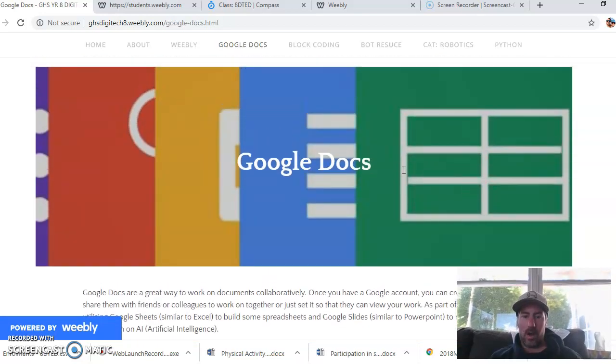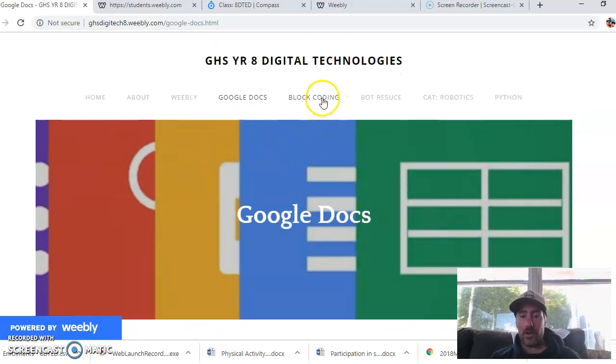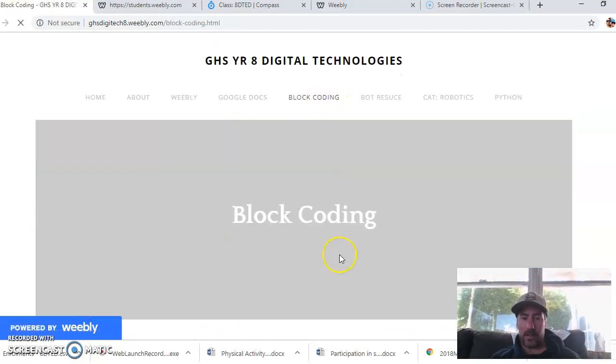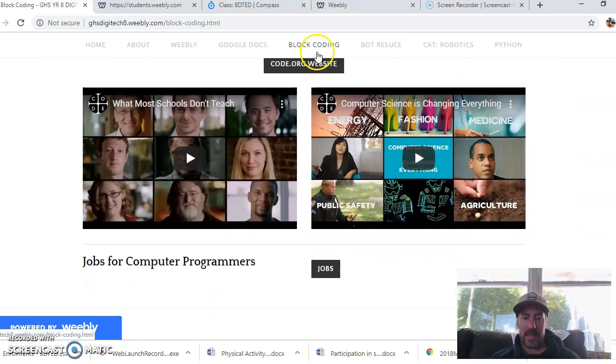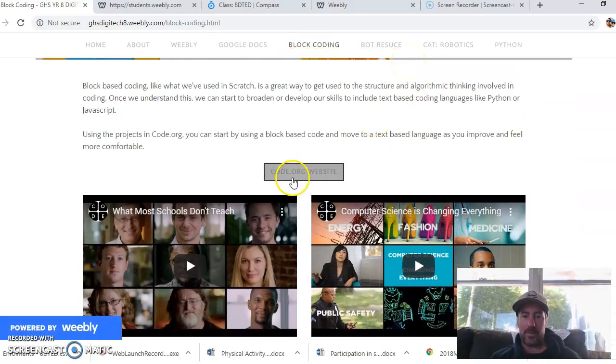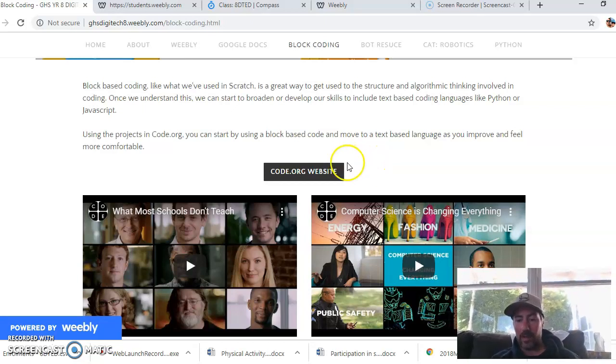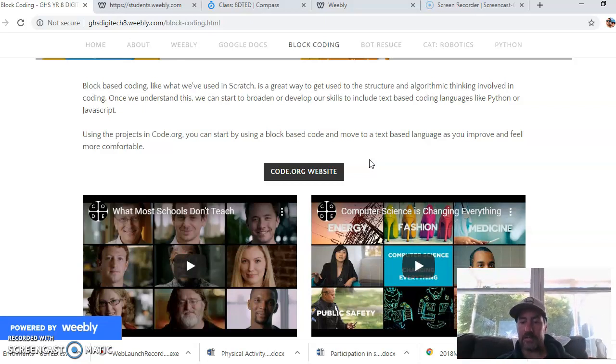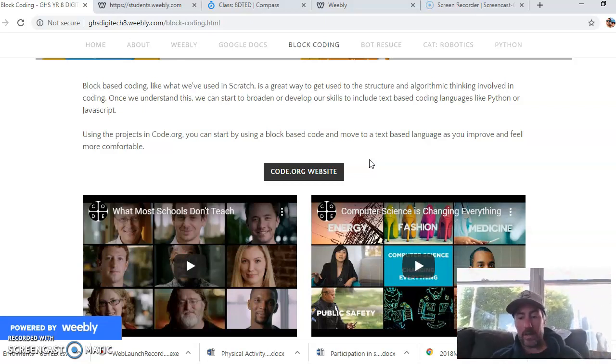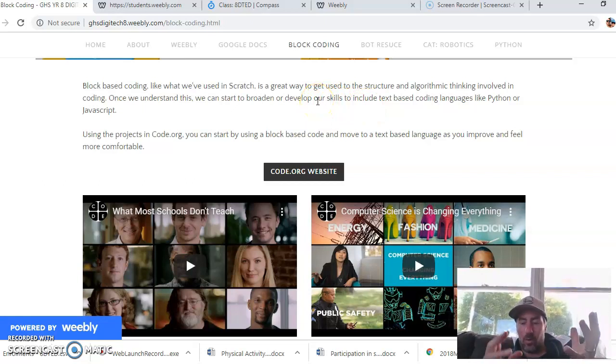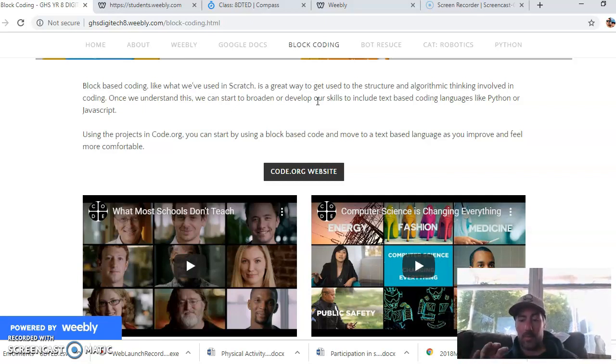But that's kind of what you need to do. Now, once you finish your Google Docs, go on to block coding. With block coding, you can see there's a link to the code.org website. You've probably all done those code.org activities or projects. You only need to do one. Once you've done one, take a screenshot of the certificate or somehow show that you've completed it, and then put that onto your Weebly page in the Hurdle Tasks tab or section.